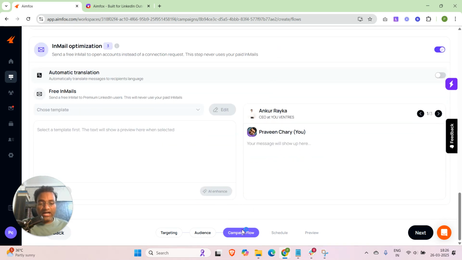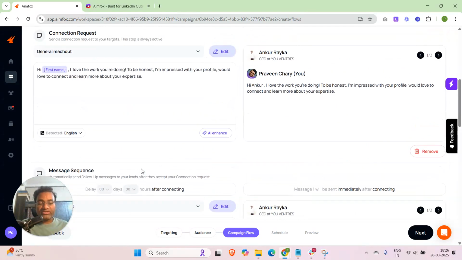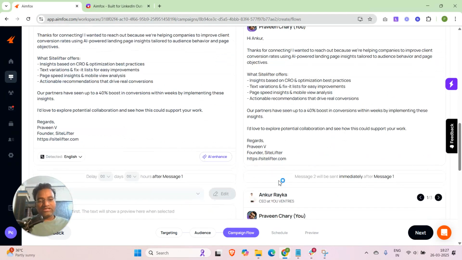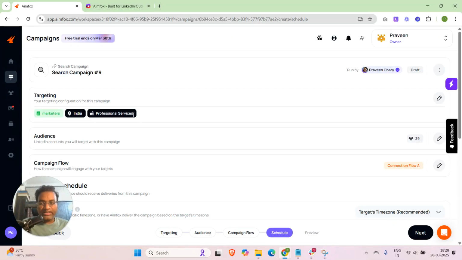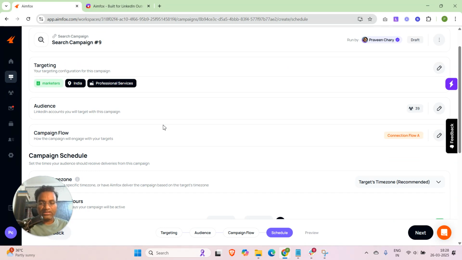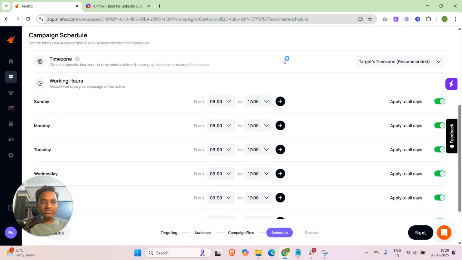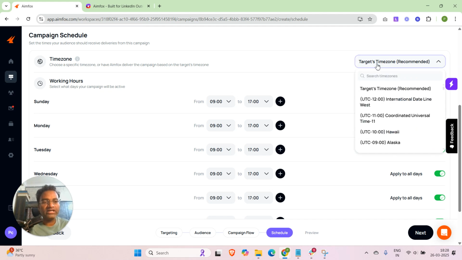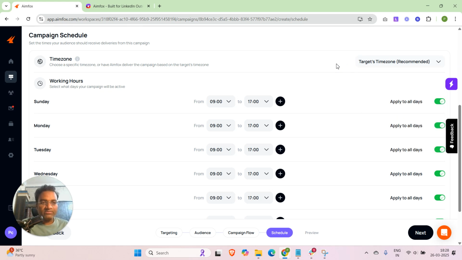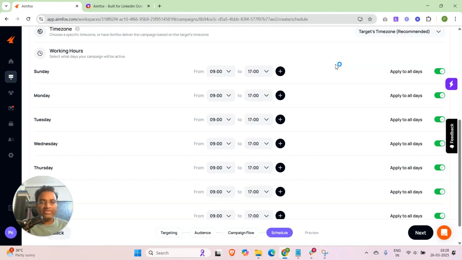Once you have added the messages and set up the whole flow, click on next. The final part is the schedule. You have set up the audience and the message, and the main thing now is when you want to reach out to them. The first important step is the time zone. The recommended time zone is your target user's time zone, which I think is the best option, so don't change this. It will auto-detect the location and send based on their time zone.